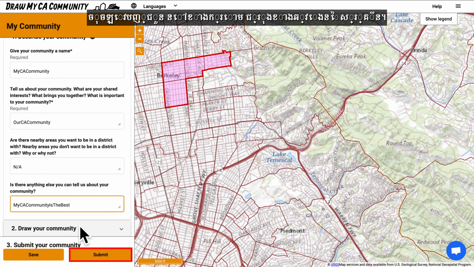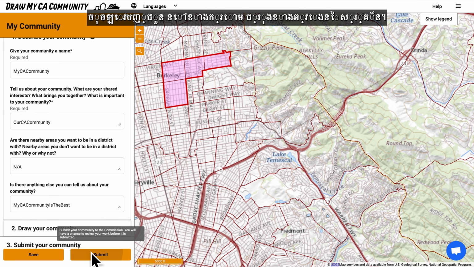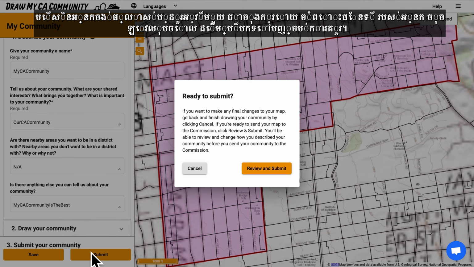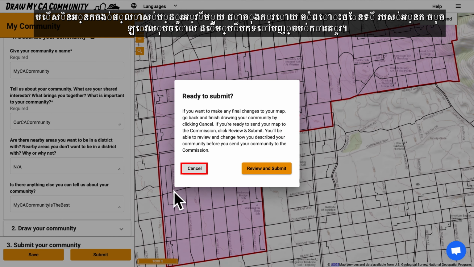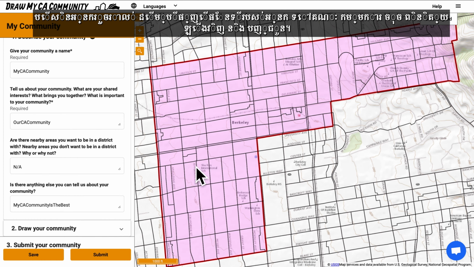Click the Submit button at the bottom left of the screen. If you want to make any final changes to your map, click the Cancel button to go back to finish drawing. If you're ready to send your community to the Commission, click Review and Submit.